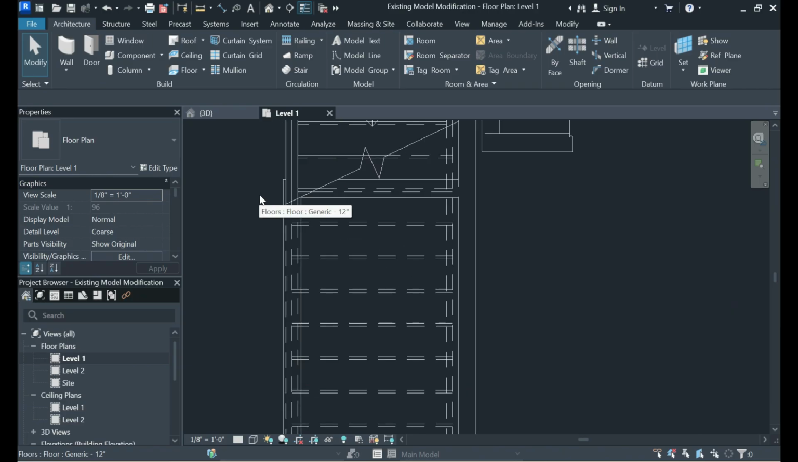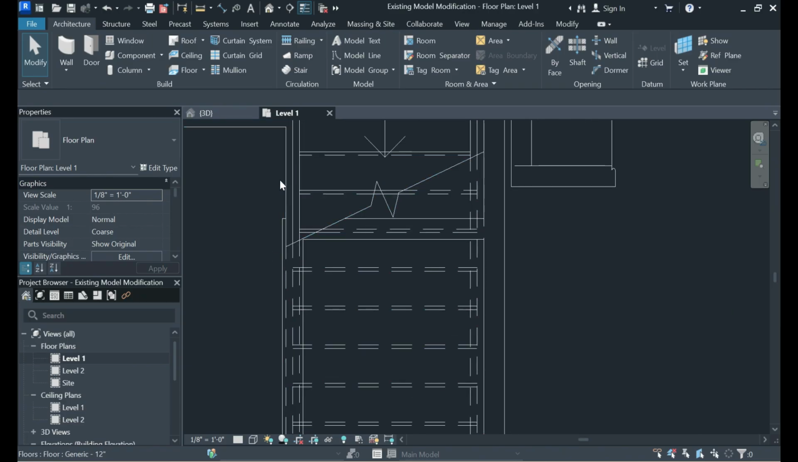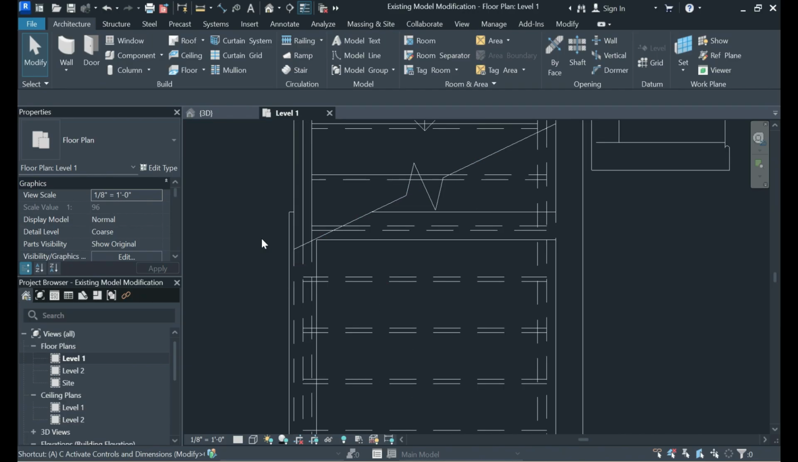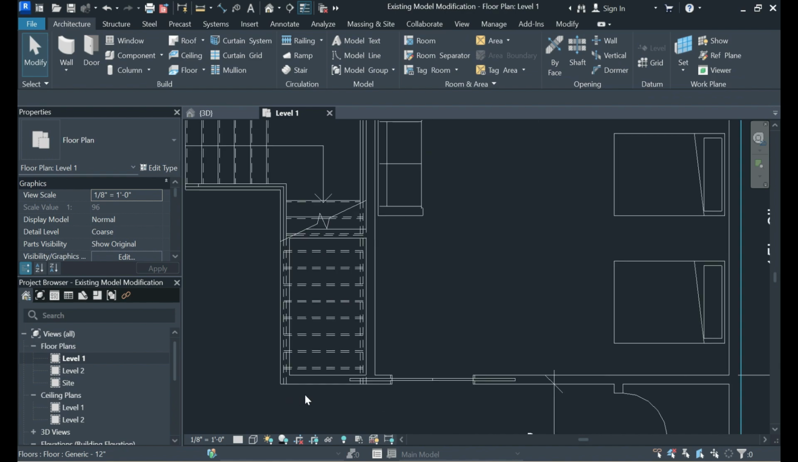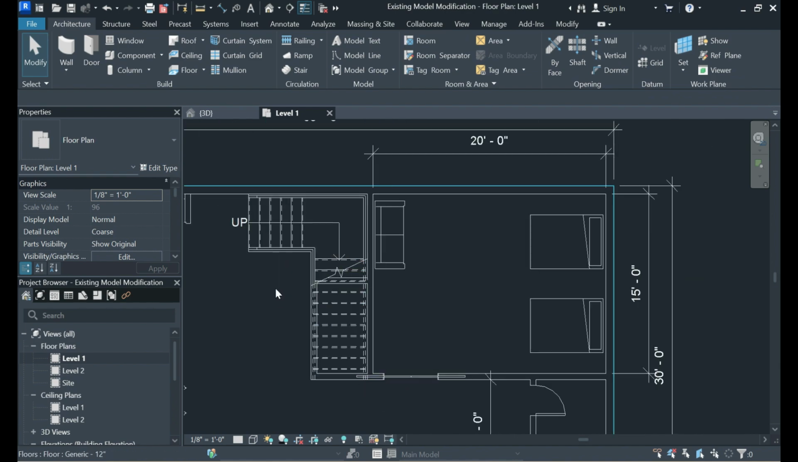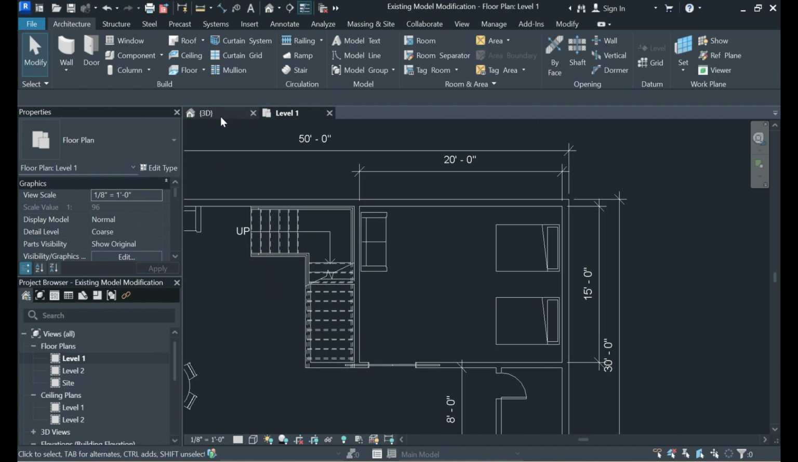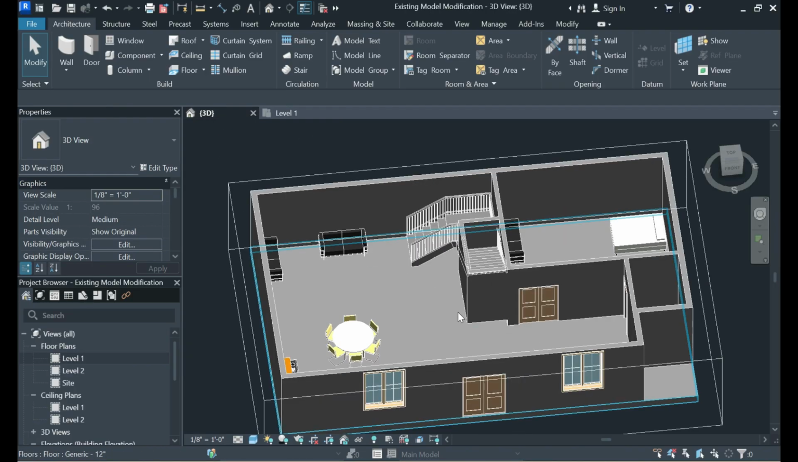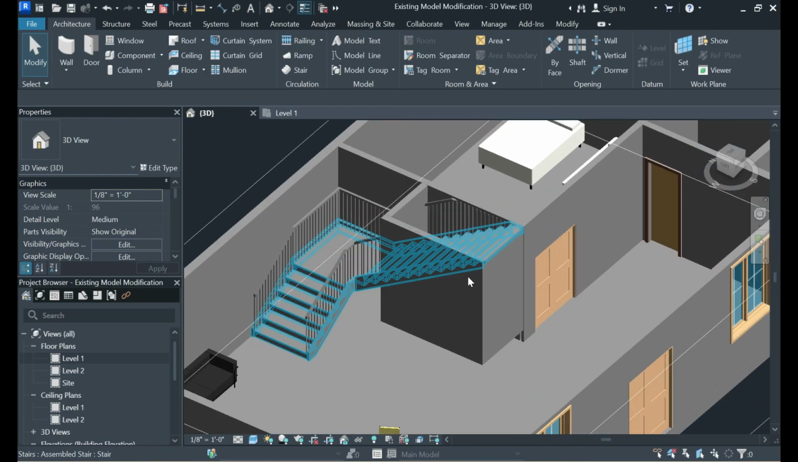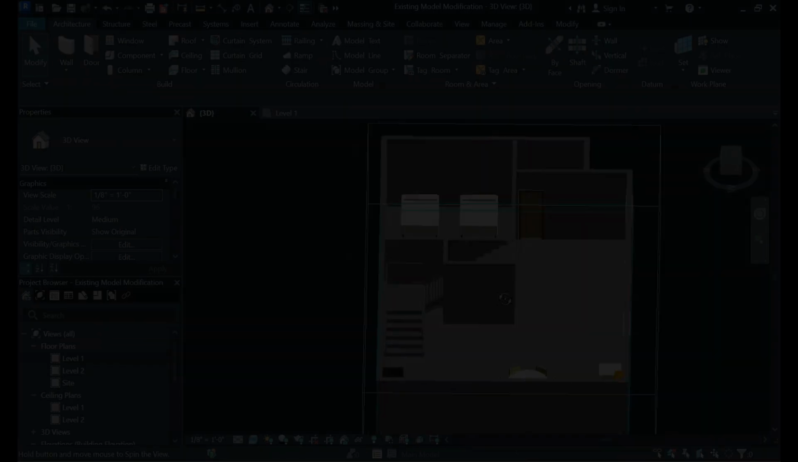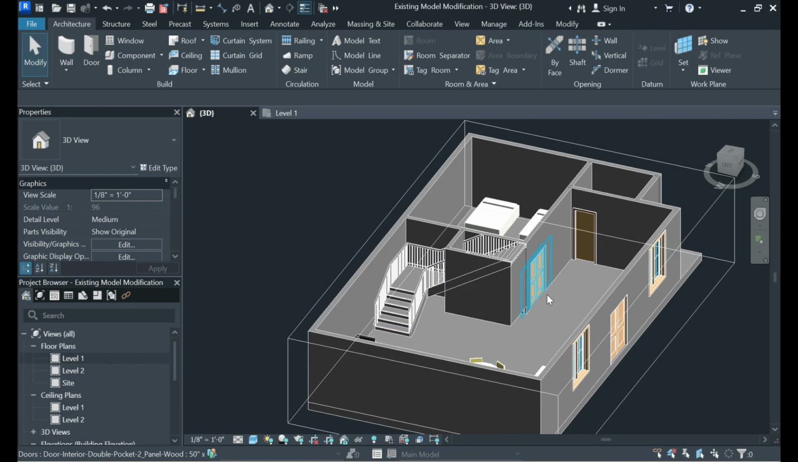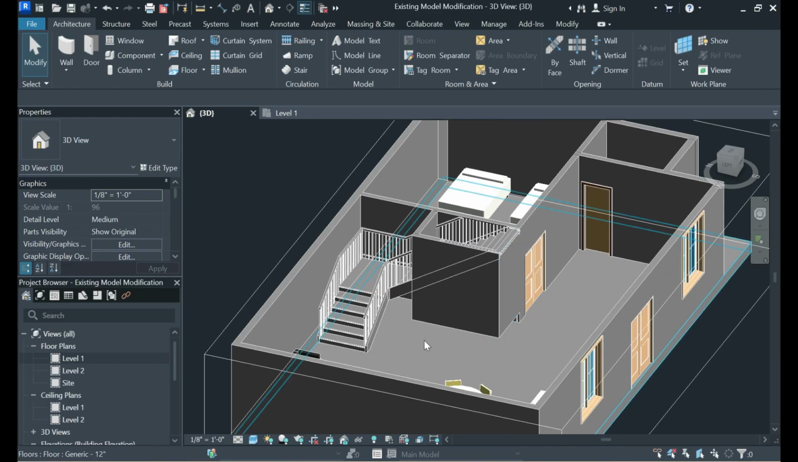Just see the wall is slightly away from the stair. So use the align command AL, click on the stair here and the outside of the wall, and now it's aligned with the stair. Check again in 3D view. We can see the walls are above the stair like that. Now we need to adjust under the stairs here.